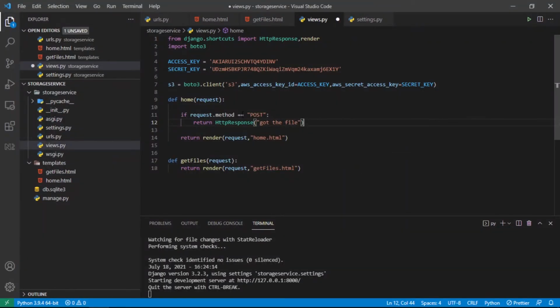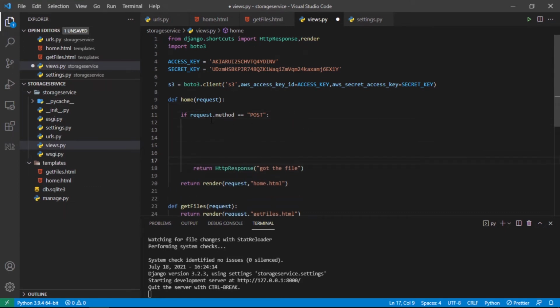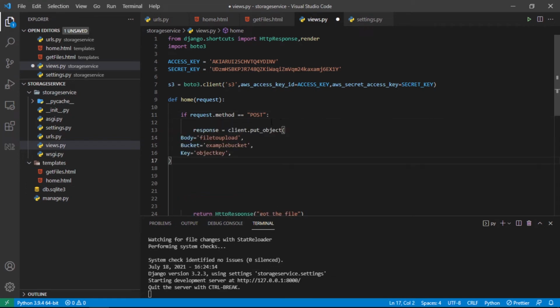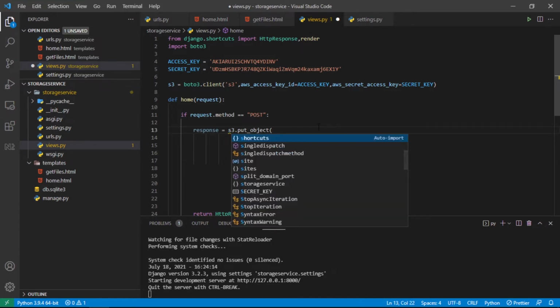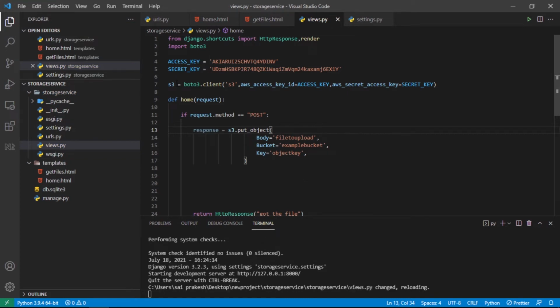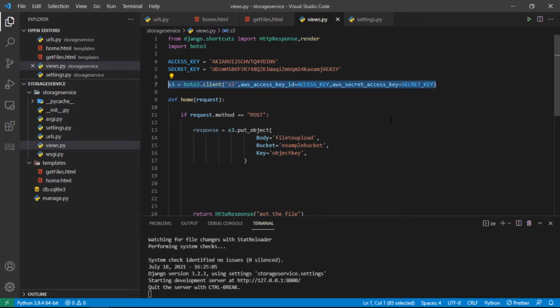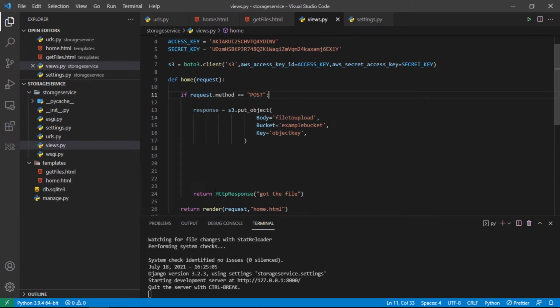So this is what we want. Whenever a request comes in, we want this to happen. At this place, we want access to the file that was passed through the POST object, and using the S3 client that we created in the global context, I'm simply saying to put the object, and whatever response I get, I can simply send it here.